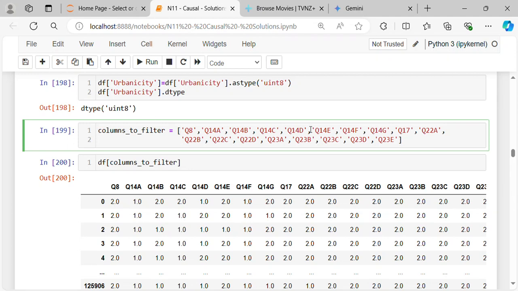We will continue with the causal analysis. So we were changing data to largely numeric values. In this lab, we will continue with changing the data to largely numeric columns. Let columns to filter equal array of question 8, question 14 I to question 14G, question 17, question 22A to question 22D, question 23A to question 23E.